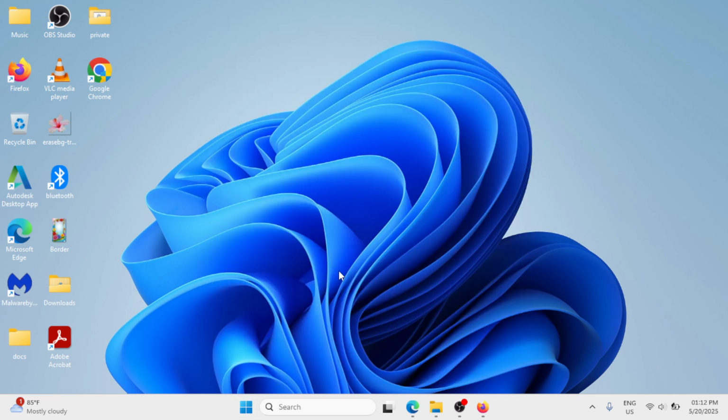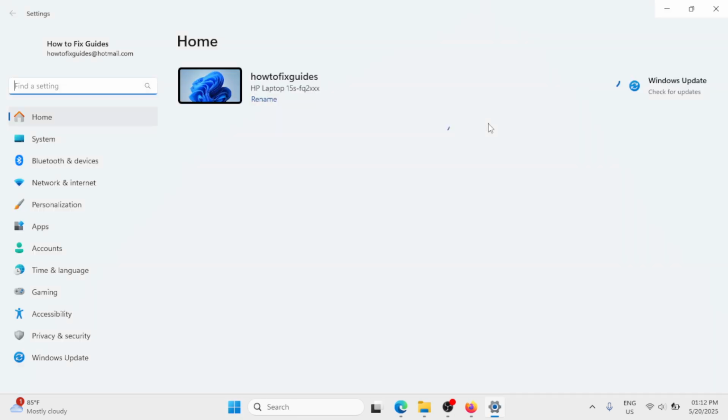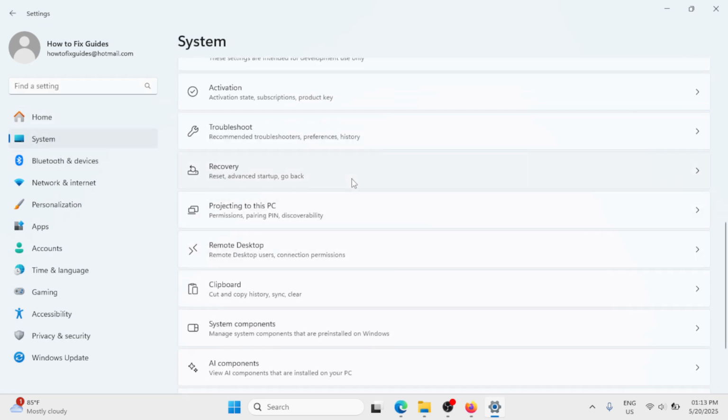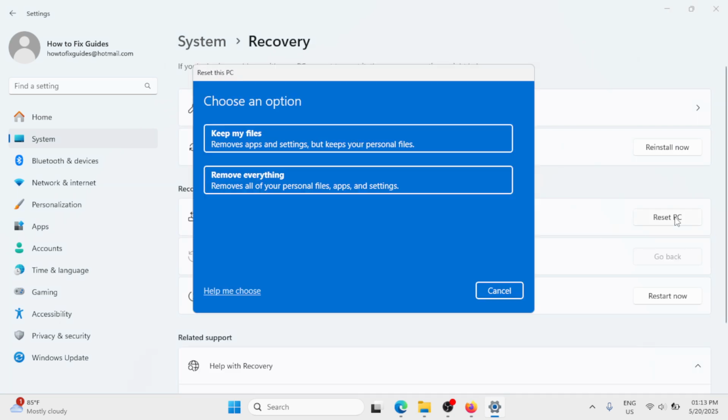For the next method, press the Windows key and click on Settings. In the list of options in the left pane, click on System, scroll down and look for Recovery. Here you'll find the option Reset this PC. Click on the Reset PC button.